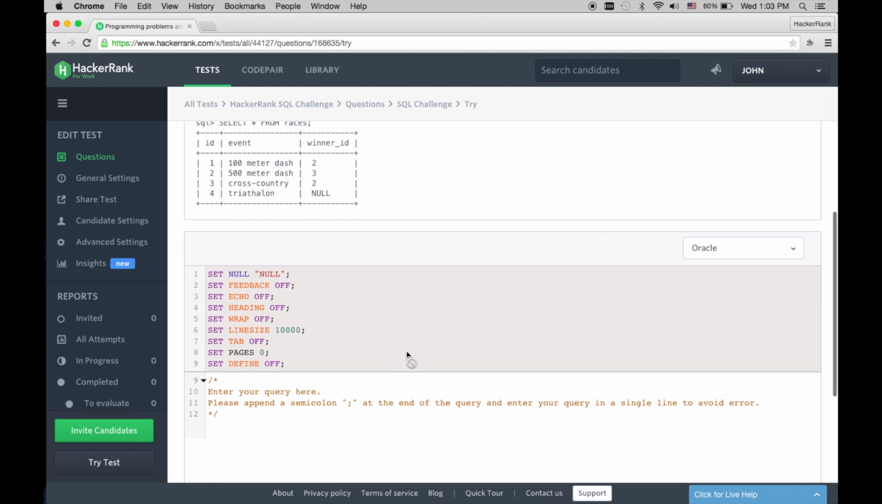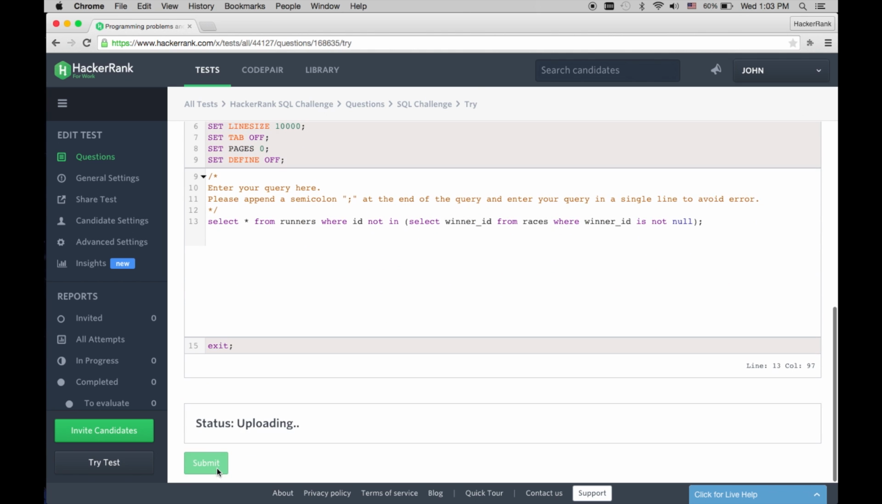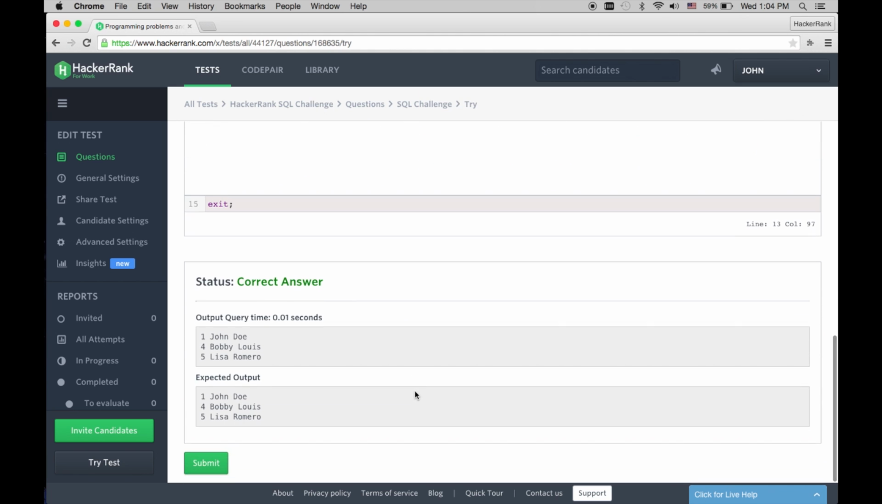Let's enter the correct SQL query and run our solution. Great. Looks like this challenge is ready to go.